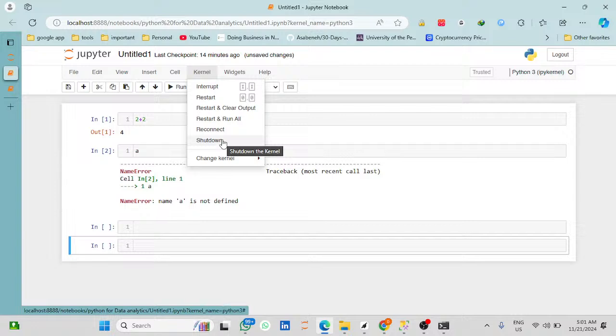Then the last one is shutdown. If you press shutdown, you press reconnect to connect it back. Interrupt is like pause, stop. Shutdown is cancel everything. Then when you click shutdown, you have to click on reconnect before you can do anything with this. You can write any code here.